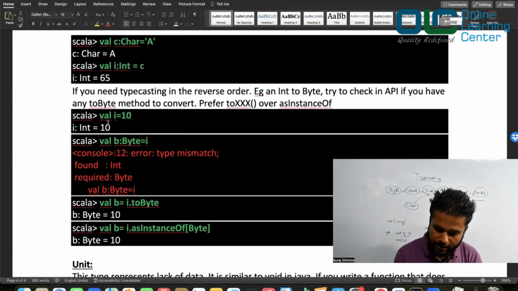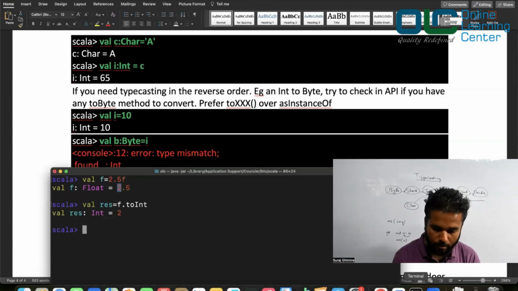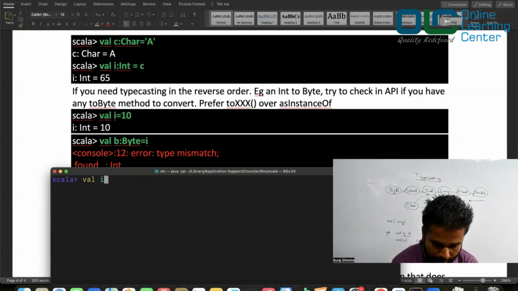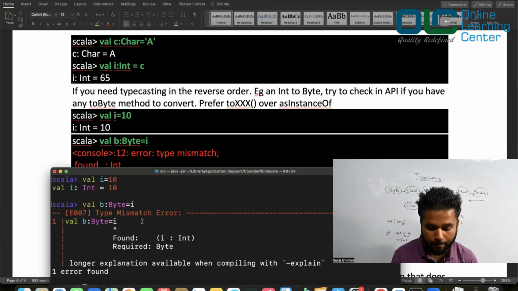So take this example. Okay, now let's say we have, well, i is equal to 10, which is integer, and I'm saying, well, b of byte is equal to i. This is wrong. Why? Because your i is integer and you are trying to convert that to byte, which is not allowed by default, right? It does not fall under auto conversion. You need to explicitly typecast it.